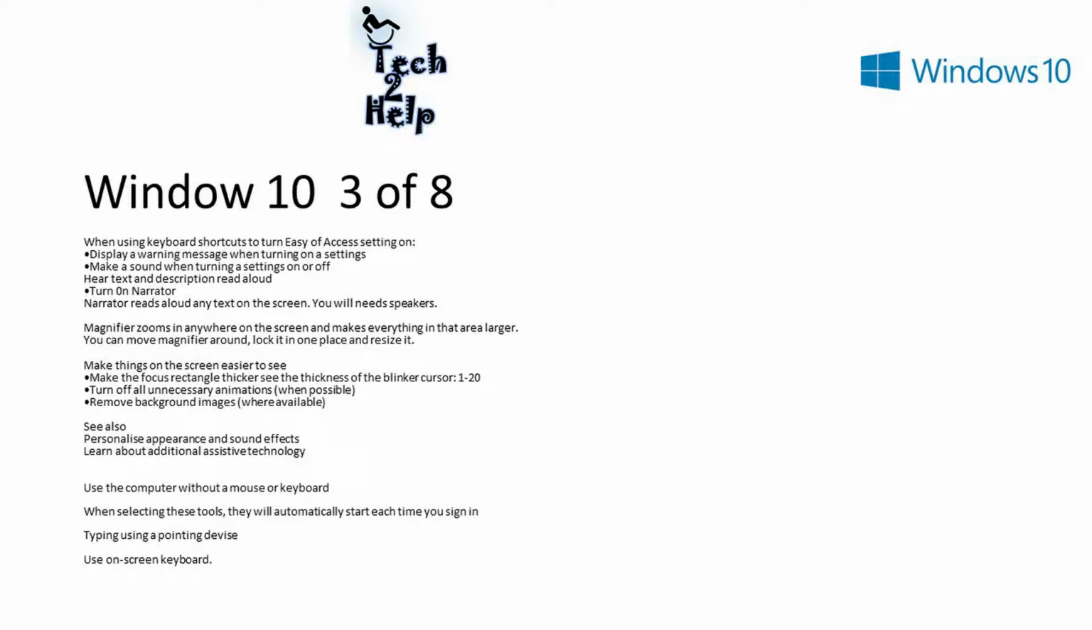See also. Personalize appearance and sound effects. Learn about additional assistive technology. Use the computer without a mouse or keyboard. When selecting these tools, they will automatically start each time you sign in. Typing using a pointing device. Use on-screen keyboard. Windows 10, 4 of 8.